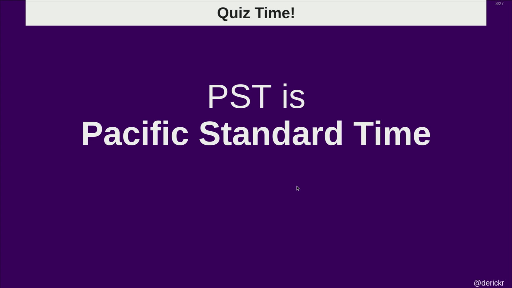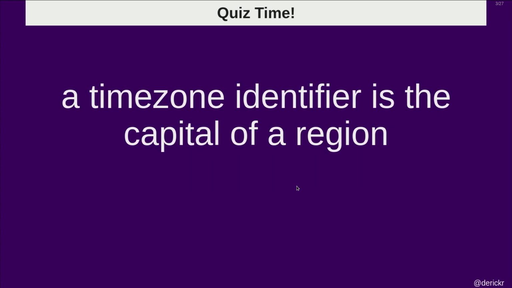All right, PST, Pacific Standard Time, who thinks that's correct? It's not wrong, but it's also not the whole story. Pakistan Standard Time? Yeah, it's a similar one. Time zone identifier is the capital of a region. I haven't mentioned the time zone identifiers yet, but I'll do so in a moment.